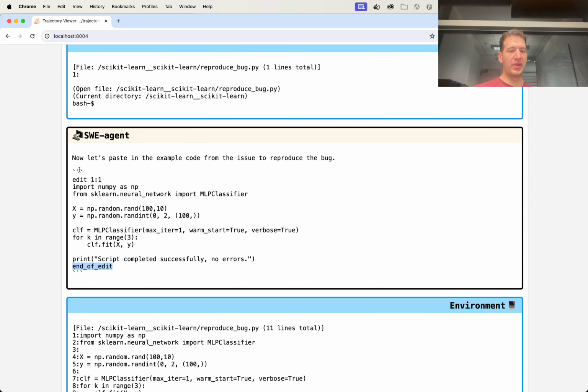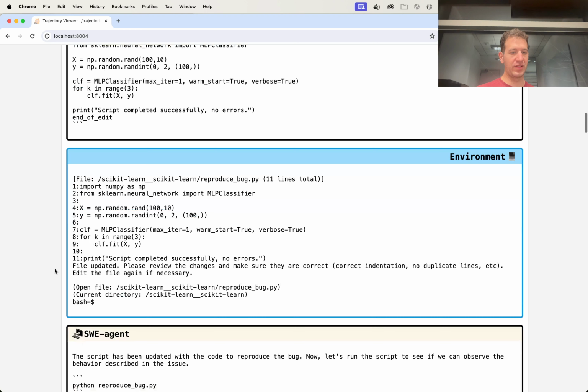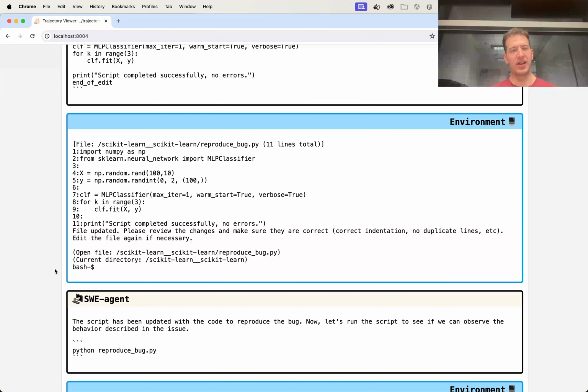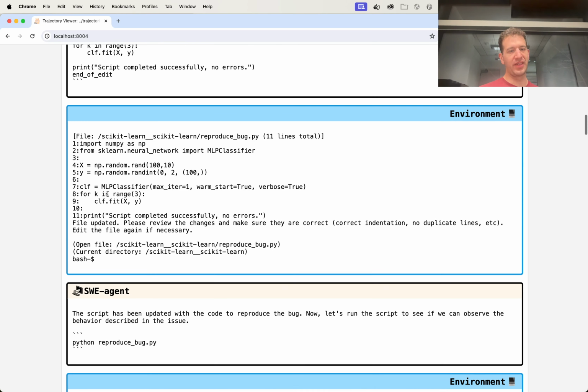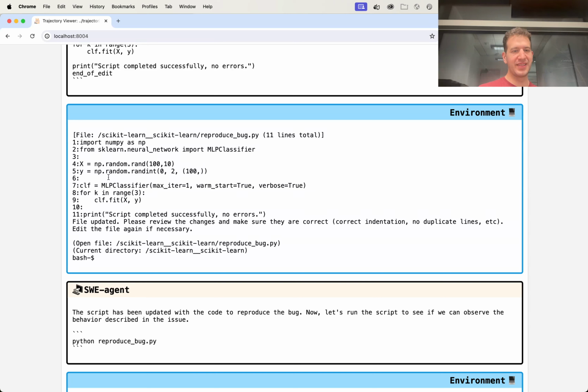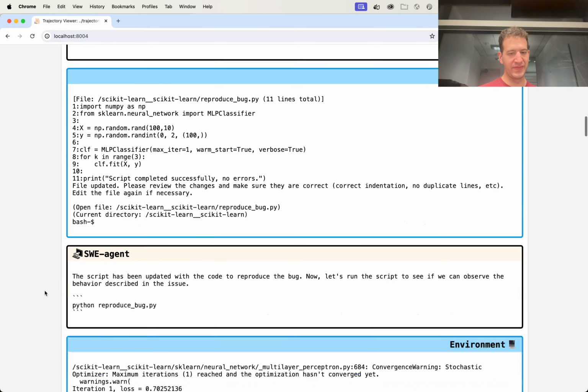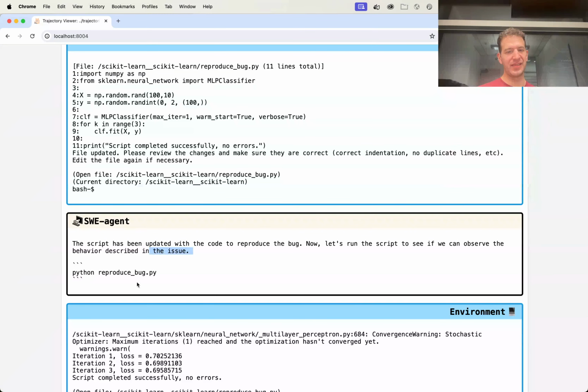As you'll notice, whenever it's issuing commands, it's only allowed to issue one command at every turn, and it surrounds them in this syntax, just like code is usually formatted in GPT. And so it issues that edit command, and the environment then tells it, okay, here's what the file looks like now. As you can see, we've inserted all the text. So the agent is like, great, now let's run the script.